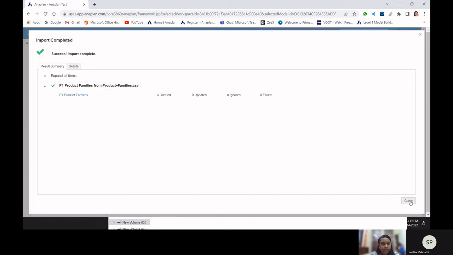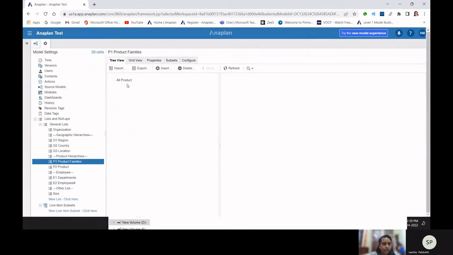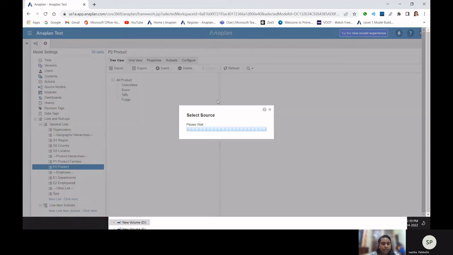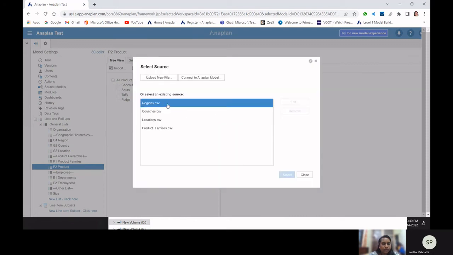It has been created. So now I can see the product. Yeah, I got the product. Now I'll import in P2 because I have given a parent as P1. So I'll import the file and I can see under this one the product family.